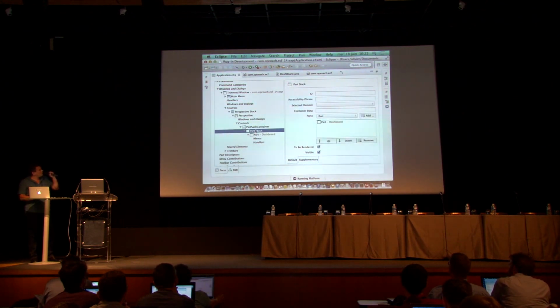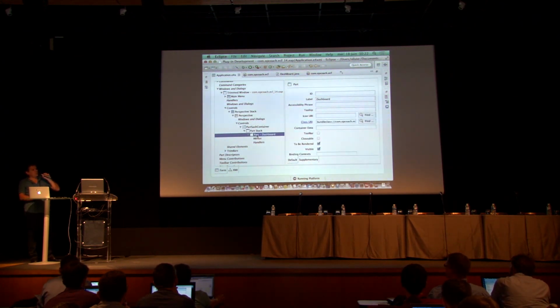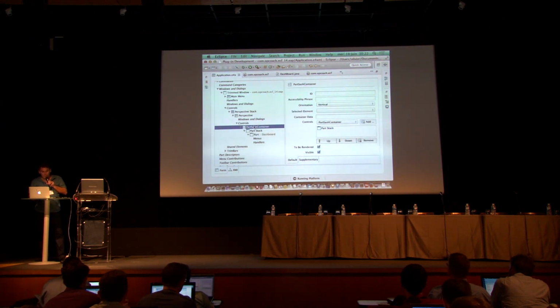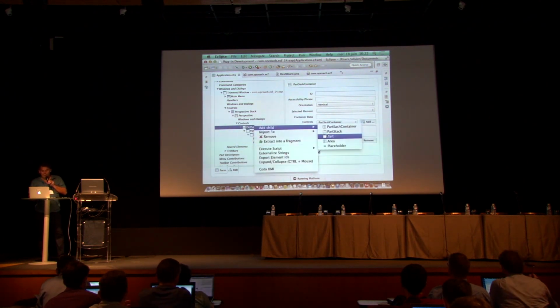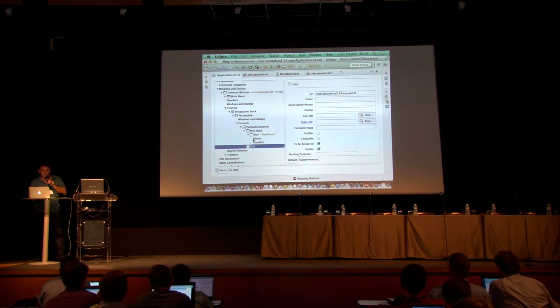So I've got a part stack and a part. That was my dashboard. I need to have two parts on my screen. So I already have a part container. So I can add the part here. On the part container, I can add the part. I can say this is my engine control.